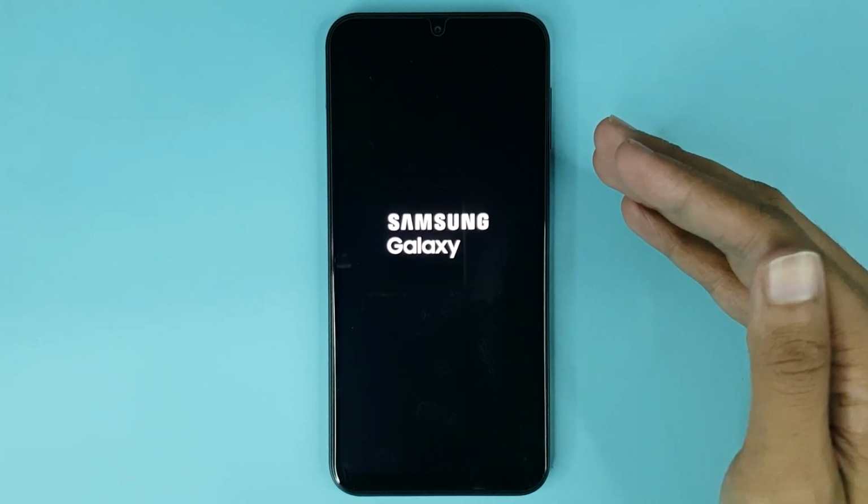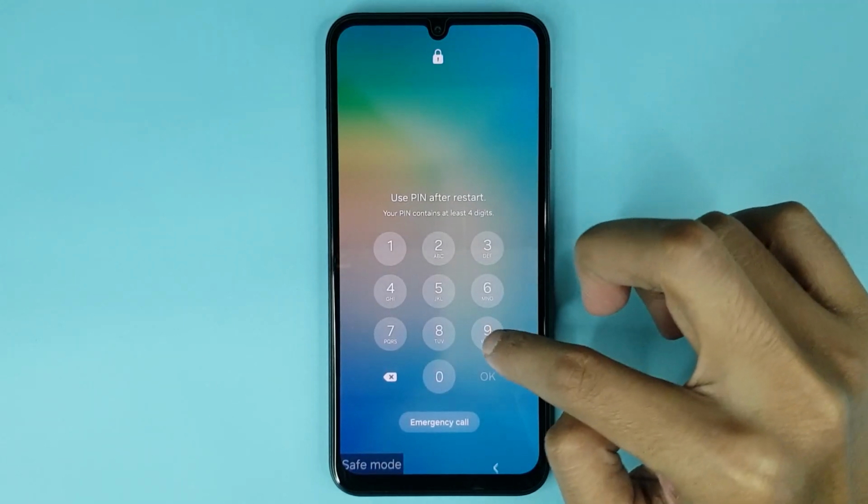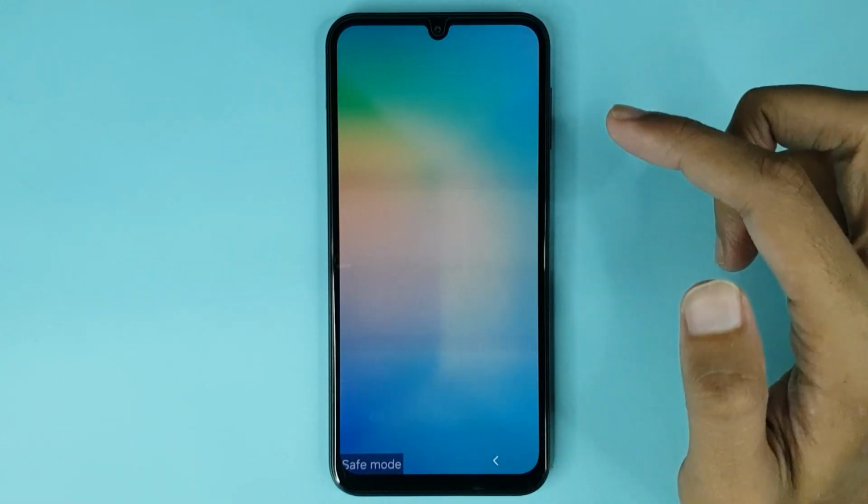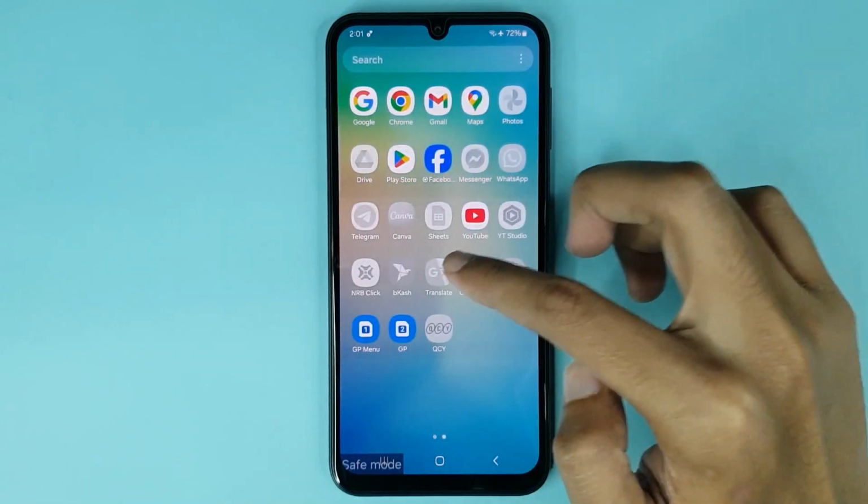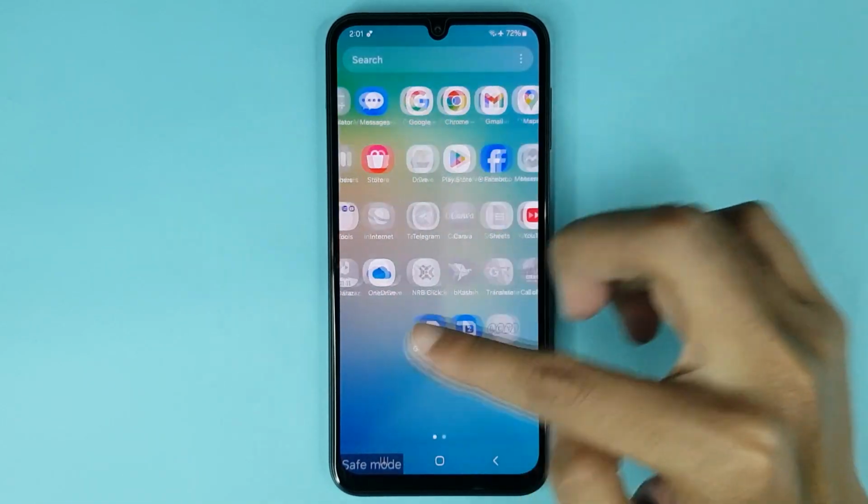So just give it a moment, and the restart is complete. Now just unlock your phone. And that's it. You can see in my phone safe mode is enabled successfully.